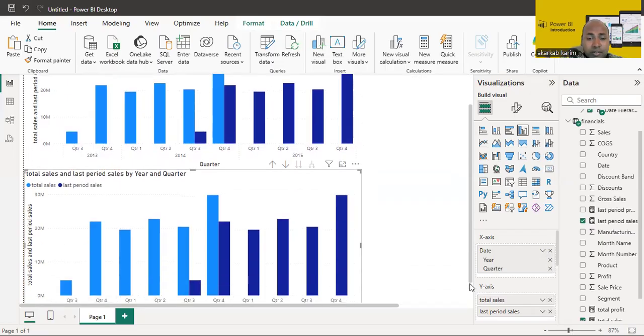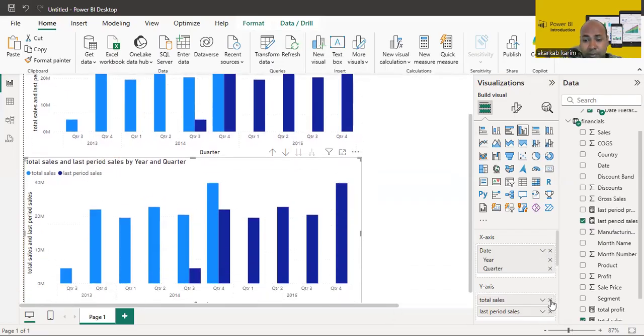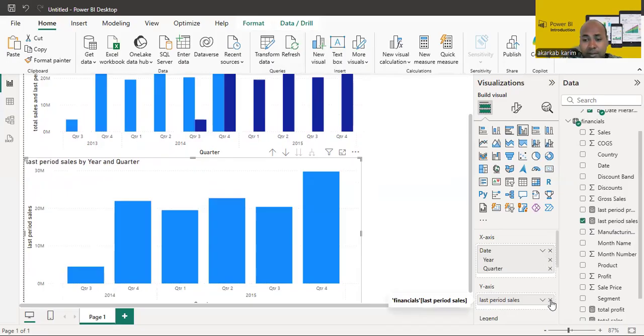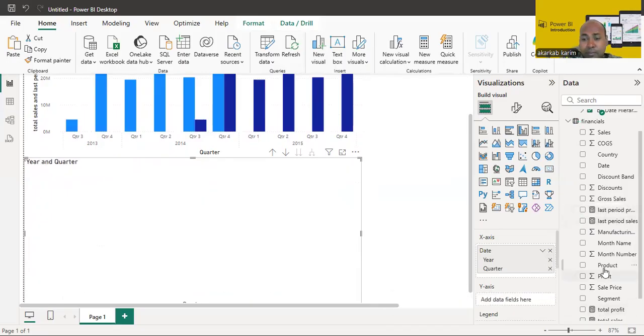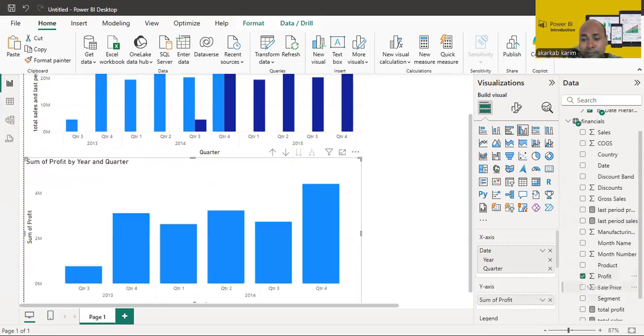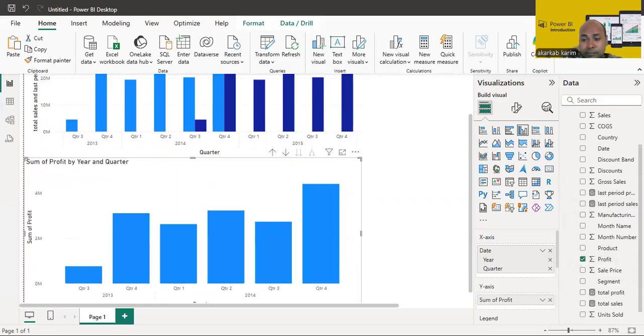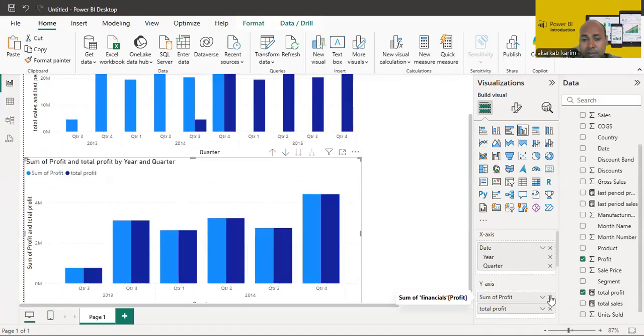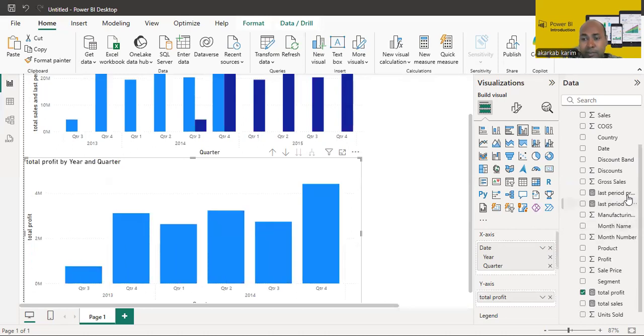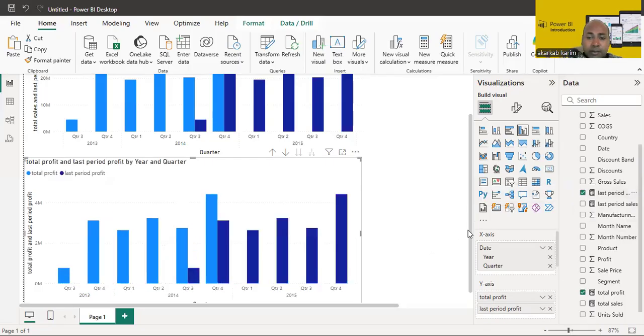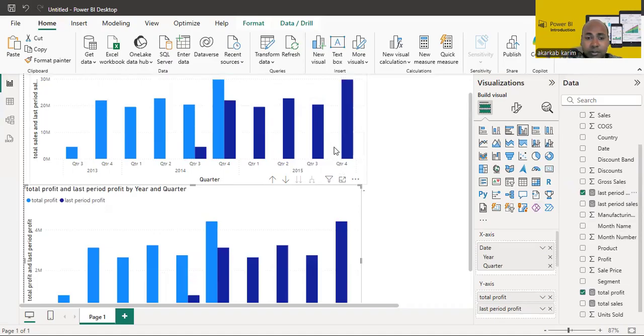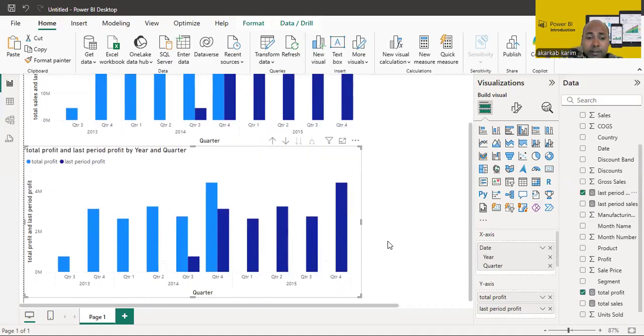So for now, let's draw in the total profit and the last period of profit. So we have the same things here. The first chip is for sales and the second one for profit. So the same thing here, we try to compare the profit that we have in each quarter of the year.